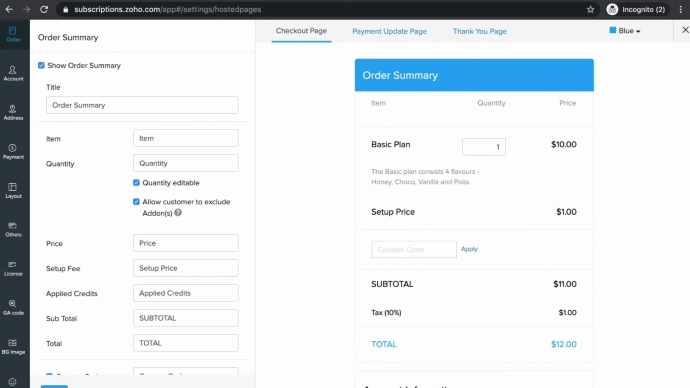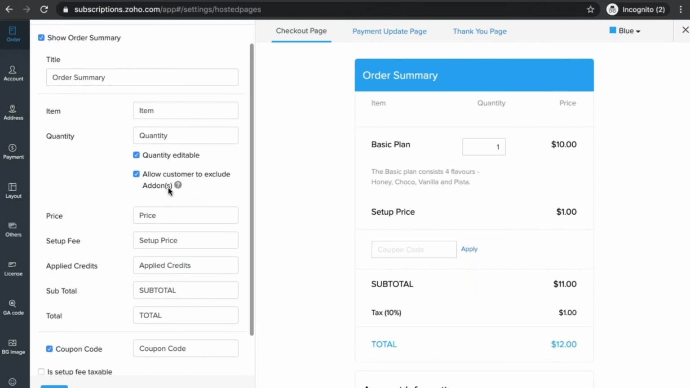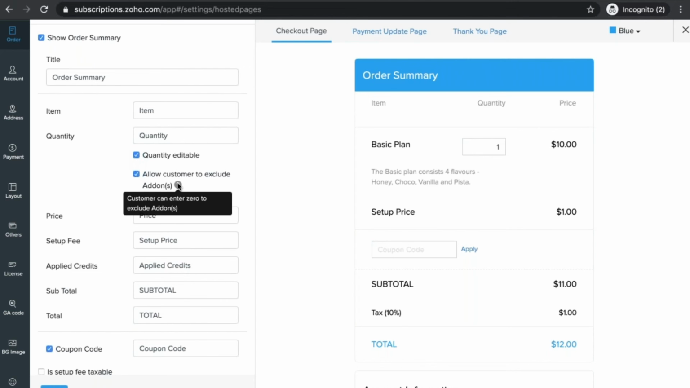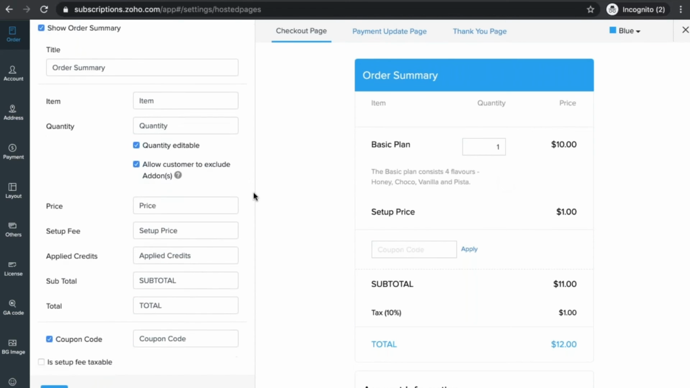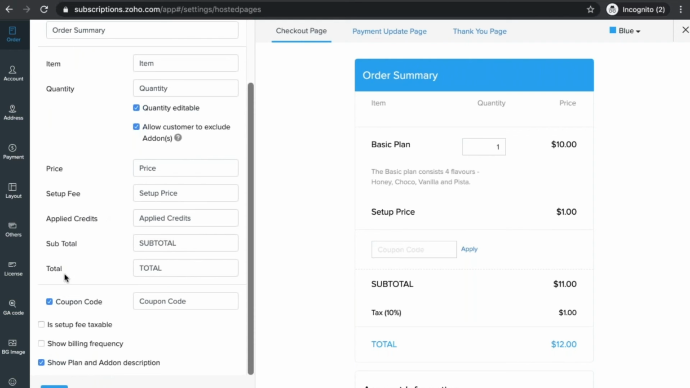Let's start at the beginning with the checkout order summary. I can see that the column headers, item, quantity, and price, I can override those. I can have the customer be able to edit the quantity. I can allow the customer to exclude an add-on, so they can override and put a 0 if you default it to 1. And I can change all of the different fields and how they appear.